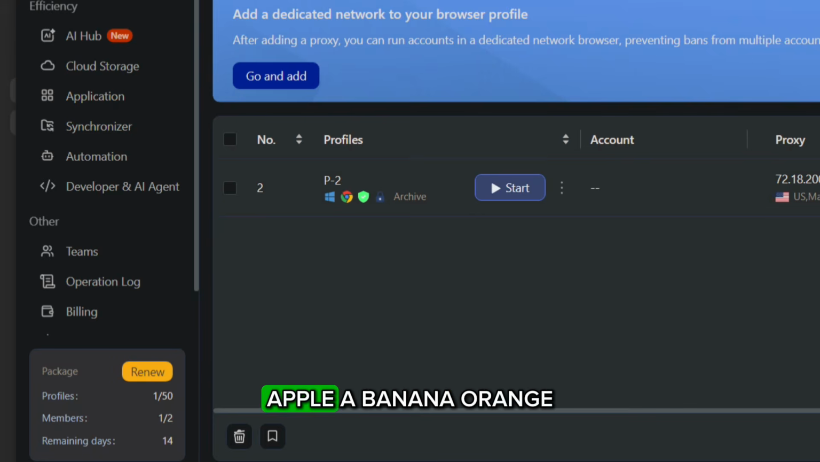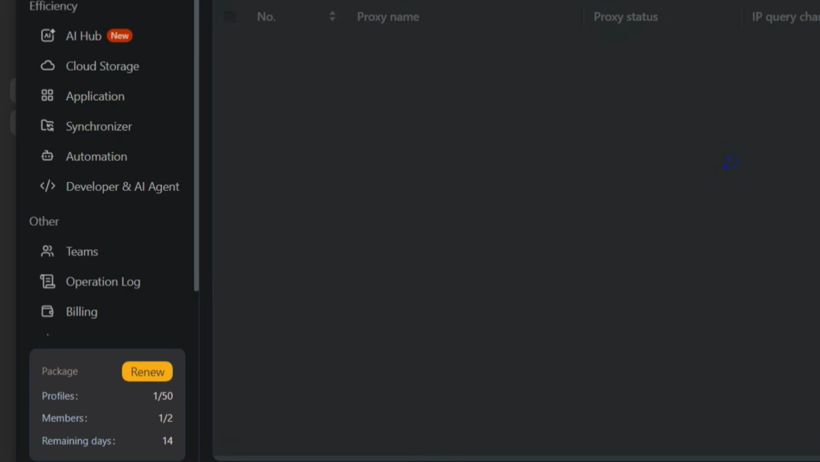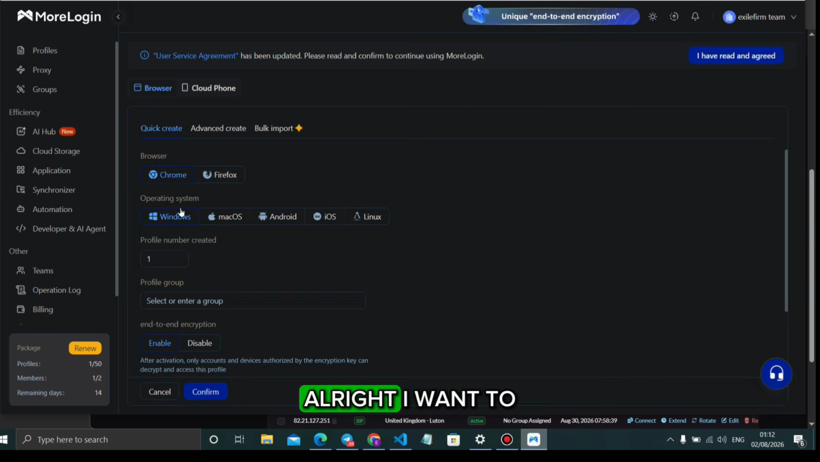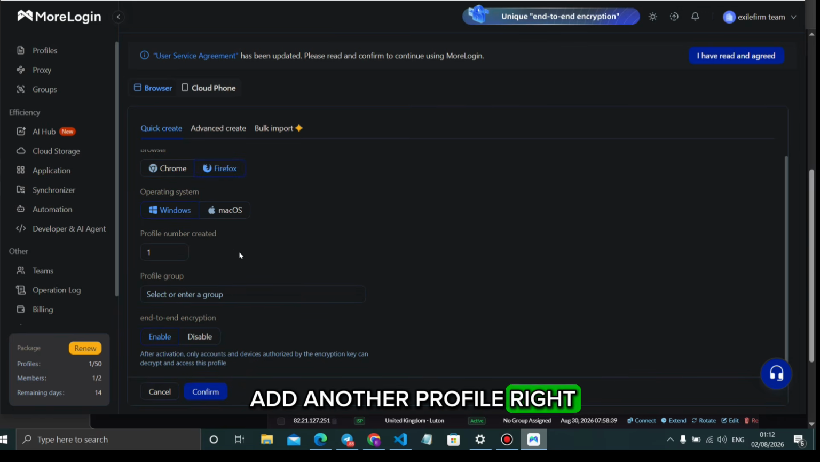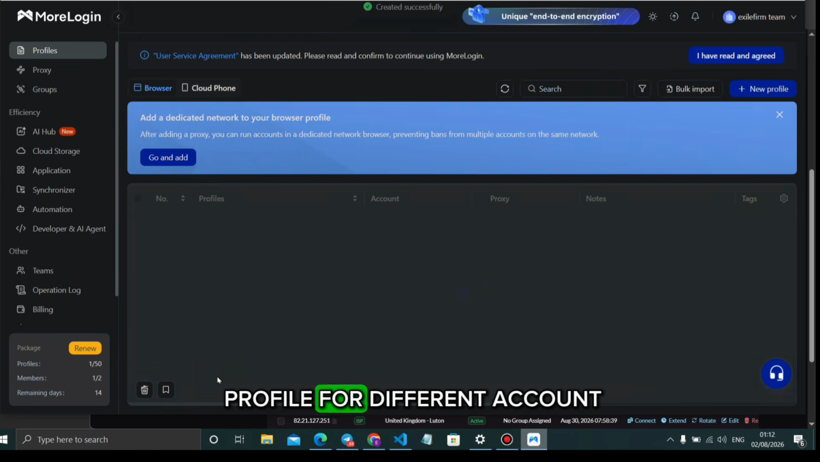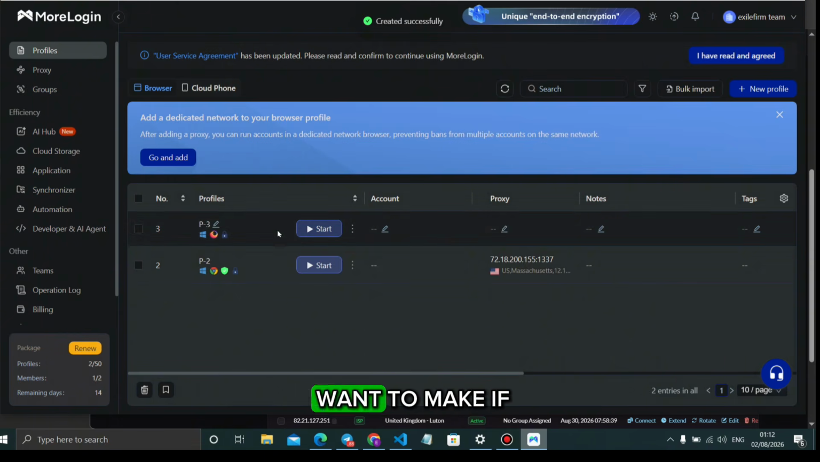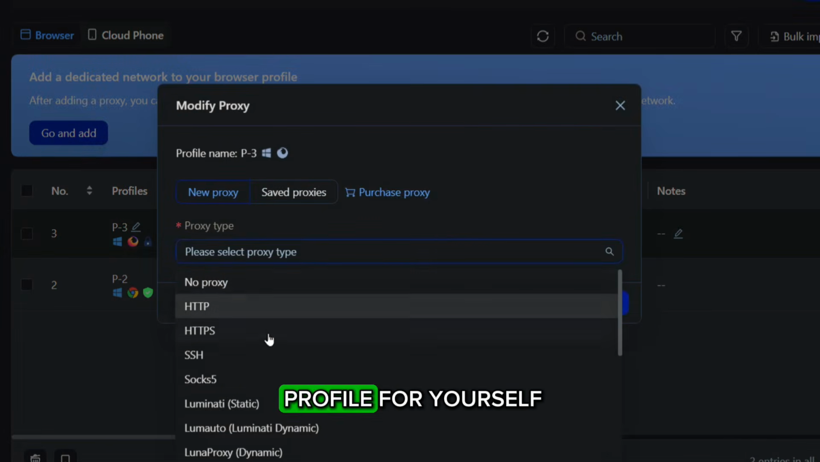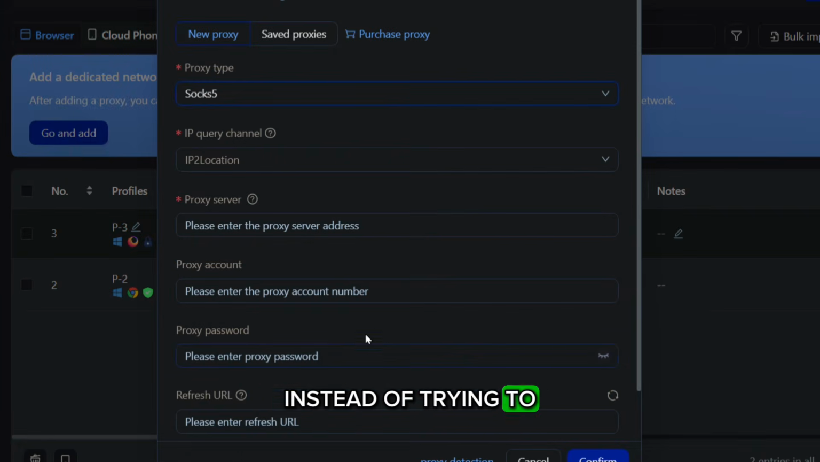Let's continue. I want to add another profile. When I come here, I'll choose Firefox for this. I want to show you guys that you can create multiple profiles for different accounts. If you want to do UK, US, Canada, Australia, you can create multiple profiles for yourself instead of trying to delete one and add one. That's why you will need to add to your balance.